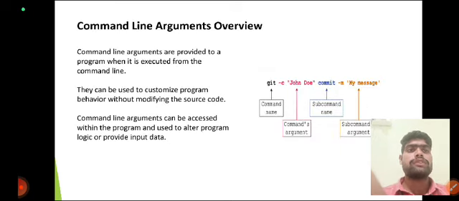Command line arguments overview. Command line arguments are provided to a program when it is executed from the command line. They can be used to customize program behavior without modifying the source code. Command line arguments can be accessed within the program and used to alter program logic or provide input data.